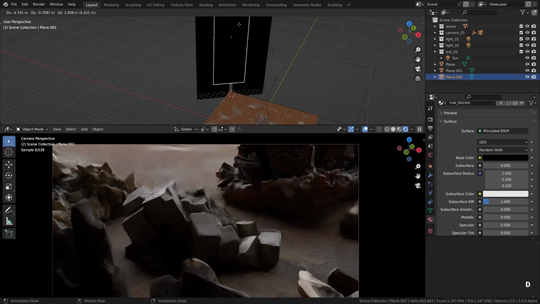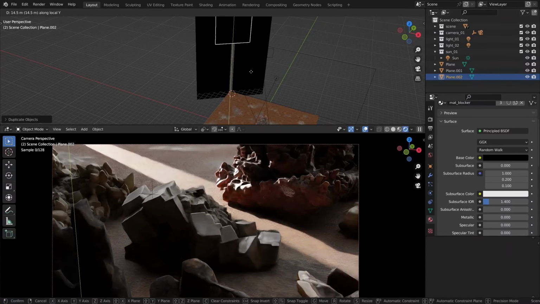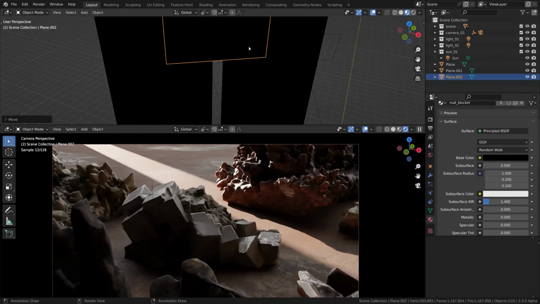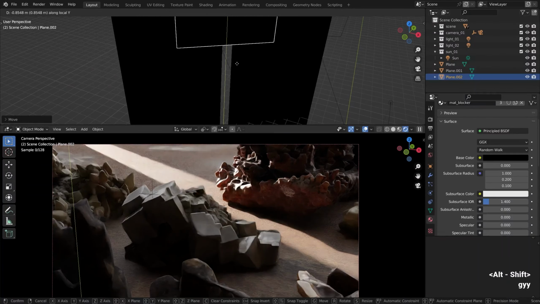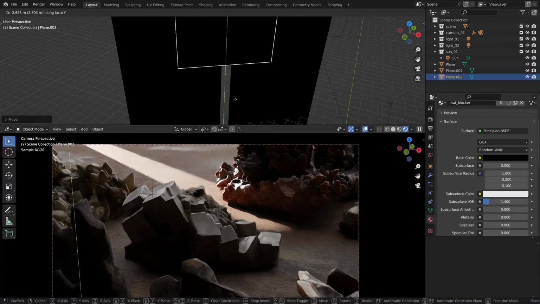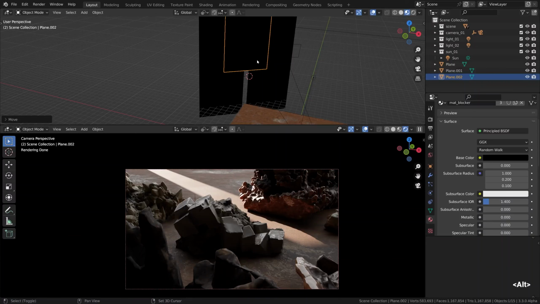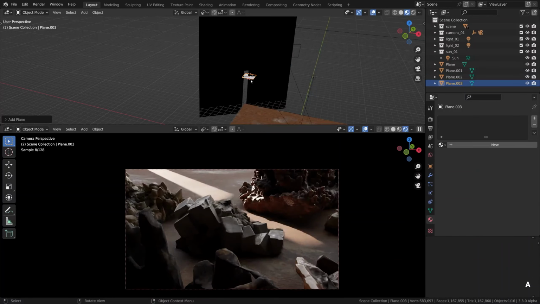And in order to further tweak the shape of the opening, I'm using the Shift-D shortcut to duplicate the blocker once again. And you can see how moving it around affects the shape of the beam. Now the stroke looks alright. We can add some light texture to it.